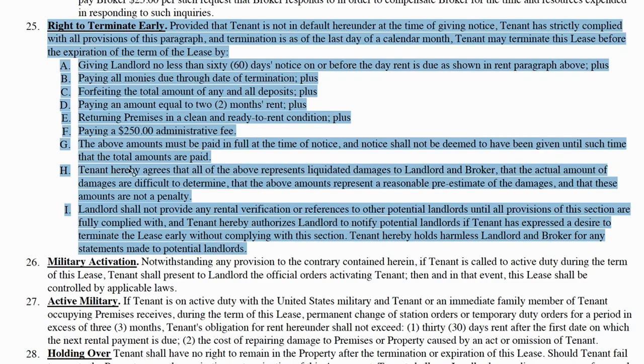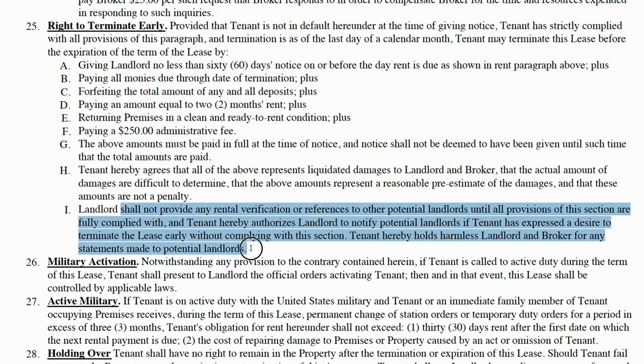So you can't give notice and then expect to pay at the end when you move out. The notice isn't valid until you've actually provided the liquidated damages and the admin fee. You can still pay your normal rent when it's due, but the admin fee and the liquidated damages of 2 months' rent have to be paid when you give notice. And we will not provide any landlord references to anyone until you have actually paid this.